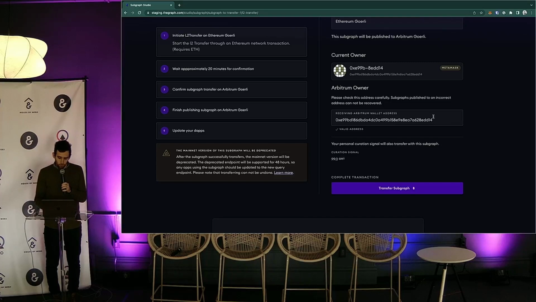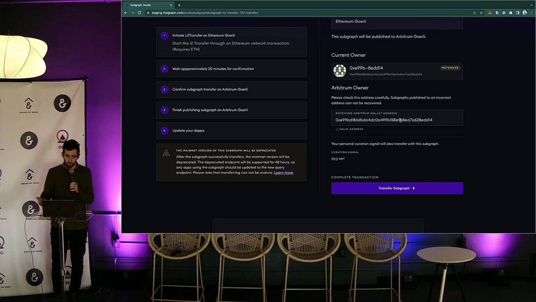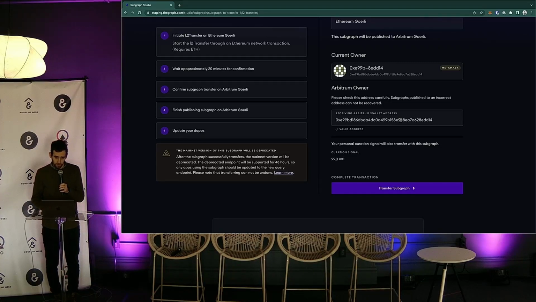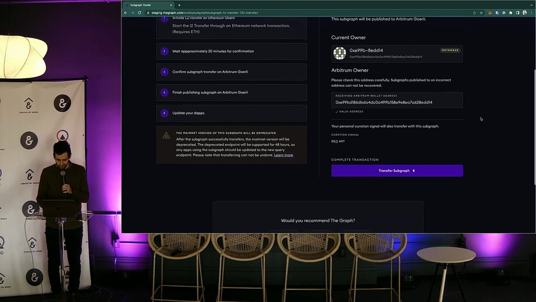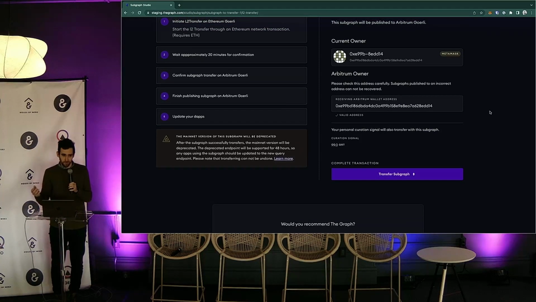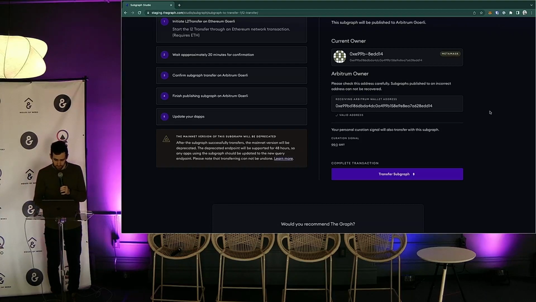So I might want to put a different owner for the subgraph on L2. And you'll see this pattern in all of the transfer tools. We're accounting for that possibility and making it very easy to set up: okay, this is going to be the L2 wallet that I'm going to use. And if you're using a multisig, you have to choose a different address. We don't want to risk people losing their stuff because they're sending it to a non-existent address.